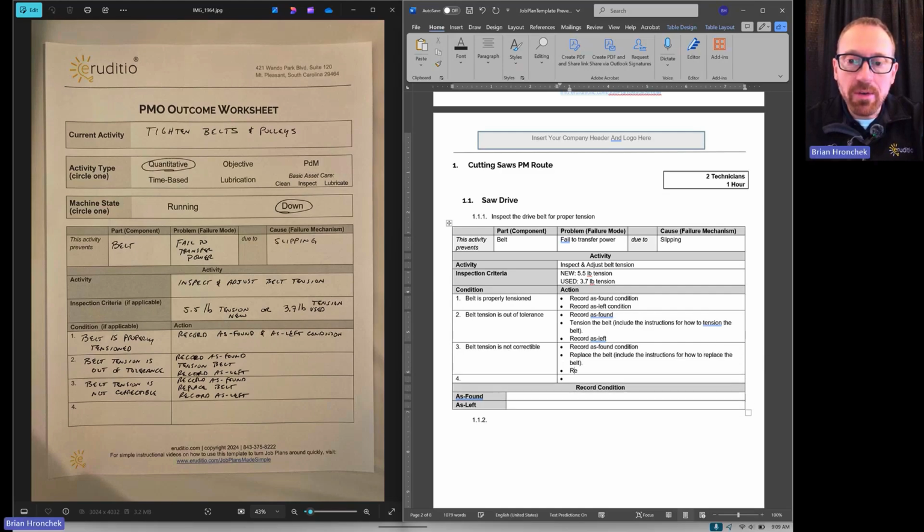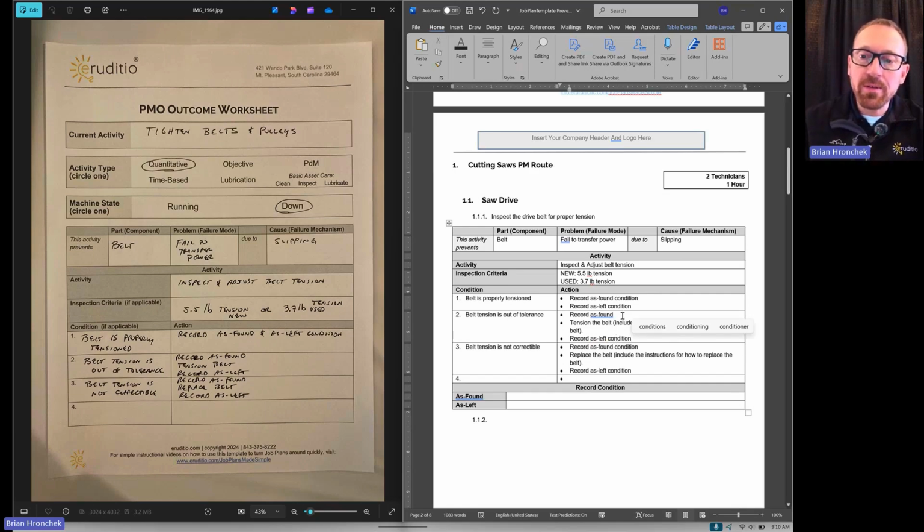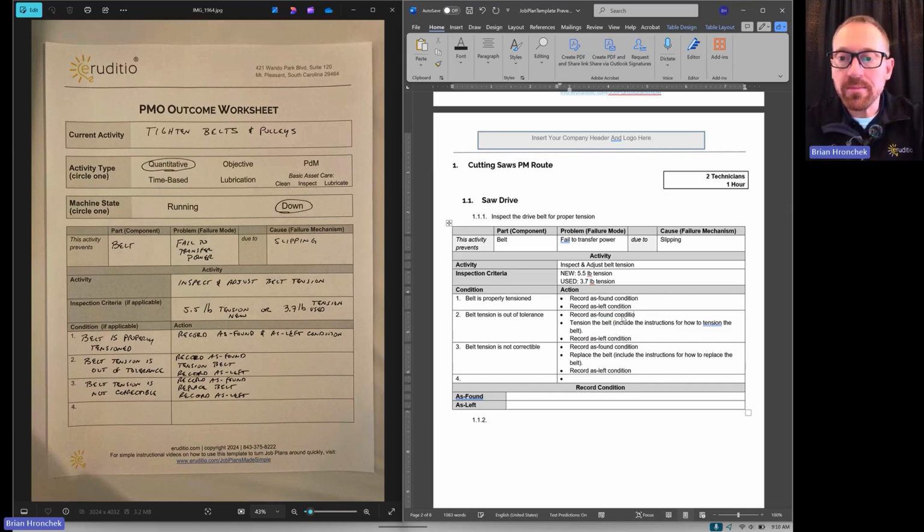And we want to record as left. Now, of course, the purpose of doing these PMs is to find problems, not to fix them all the time. Right? We don't want to replace belts if we don't have to, which is why, of course, we're retensioning, or we're including these instructions. But sometimes that happens.